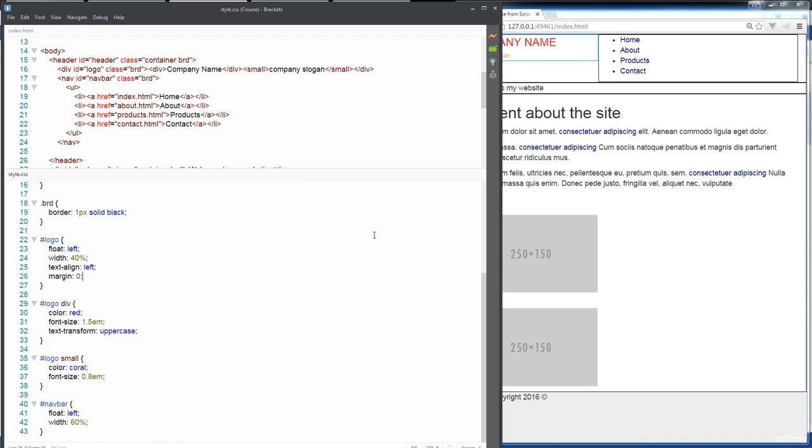So in the next lesson, we're going to look at updating this nav bar and transform this unordered list into a navigation bar. So that's coming up in the next lesson.